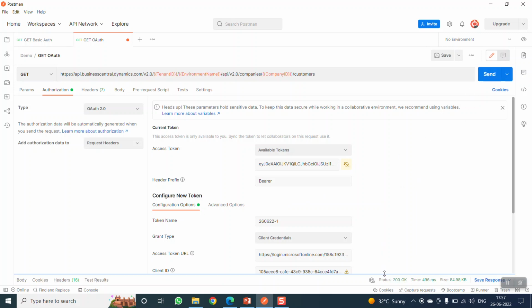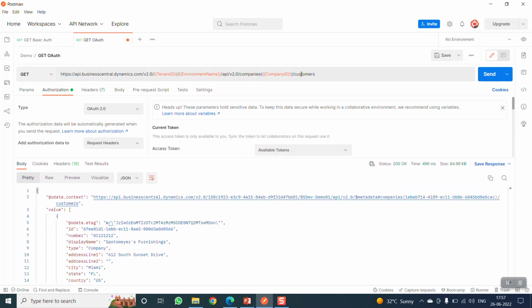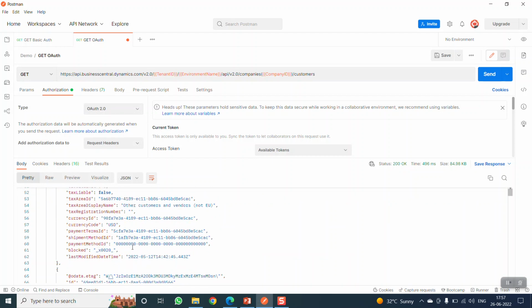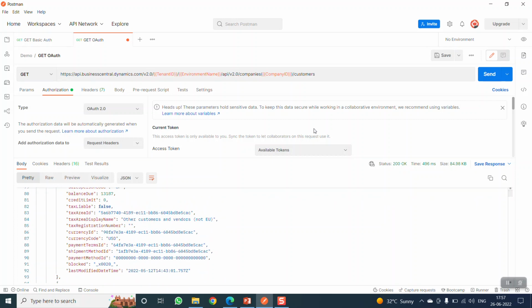Once the access token is valid, it will get a list of customers from Business Central by using OAuth 2.0. So this is the list of customers. That's it, guys. Thank you.